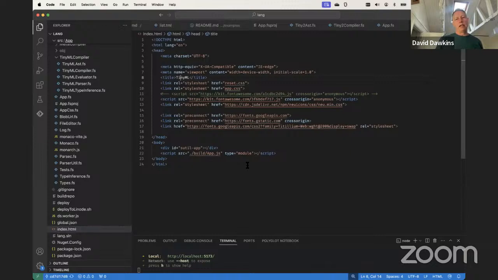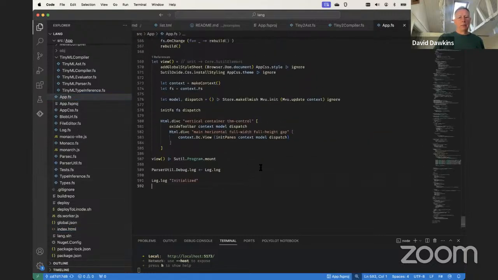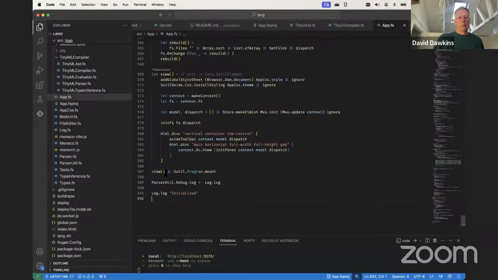So this is the main HTML for the application. We just have one hosting div, a place where we pull in the compiled application. And we're using Vite for this. And so if we go back to app.fs, you can see this is its function here.